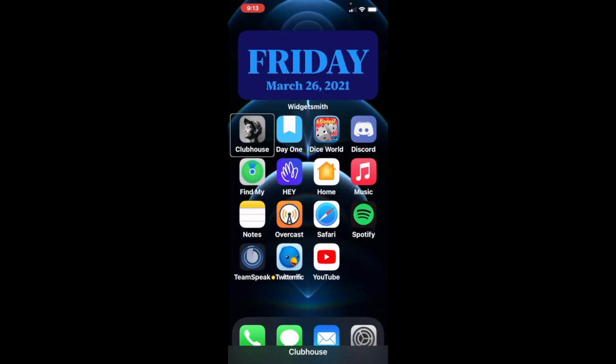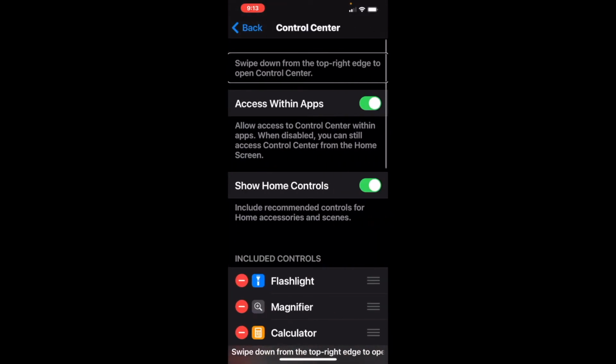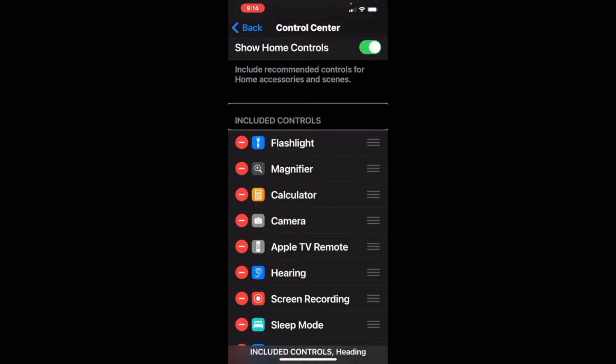Now let's get started. We're going to start on the iPhone. Go to Settings, then Control Center. Swipe down from the top right edge to open Control Center. Make sure screen recording is enabled. Under the Included Controls heading, there is screen recording in our Control Center.